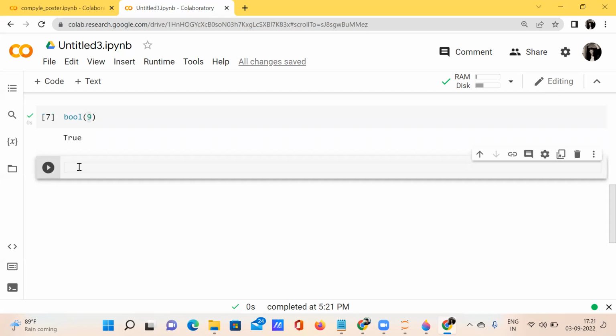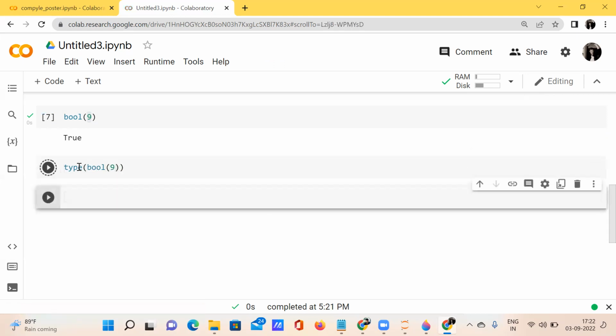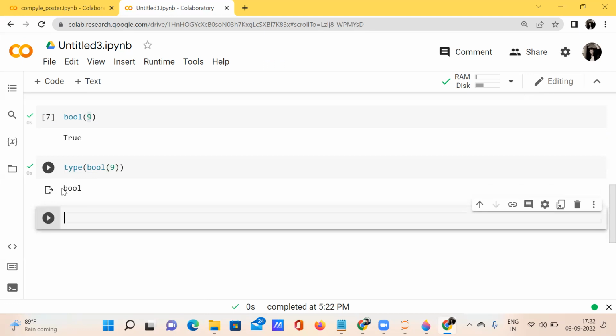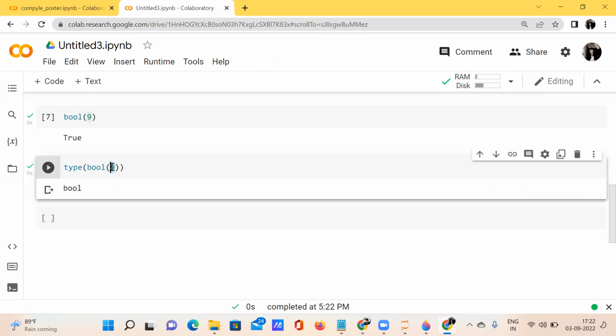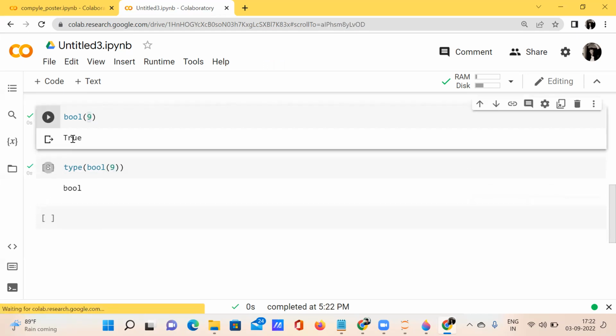And if you want to find out the type of this bool, just see what happens. It's printing out bool. Bool is a kind of data, because we are checking whether this particular integer is 9 or not. If it's 9, it prints out this particular output as true. If it's not that particular value, then it prints out the value as false, right?